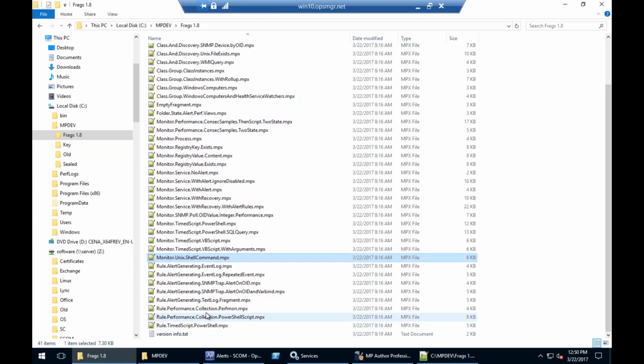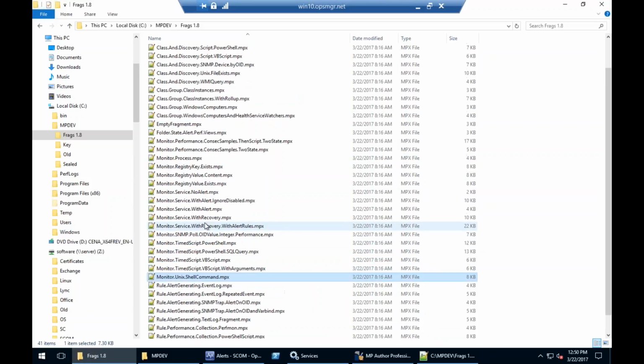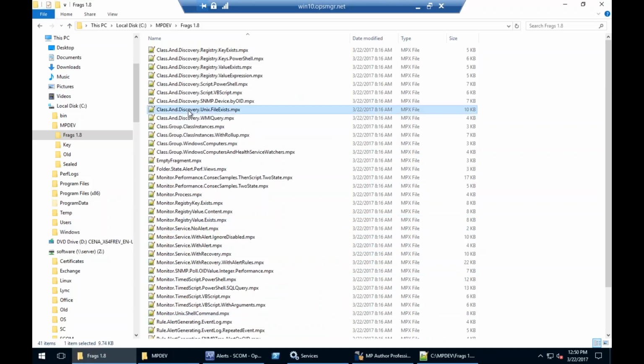And then I have another one that I wrote for Unix and Linux. I'm not seeing it. Oh, class and discovery. So I discover an app based on the existence of a file. So you can have custom app classes for Unix and Linux just as easy to use and just as simple as a registry lookup.